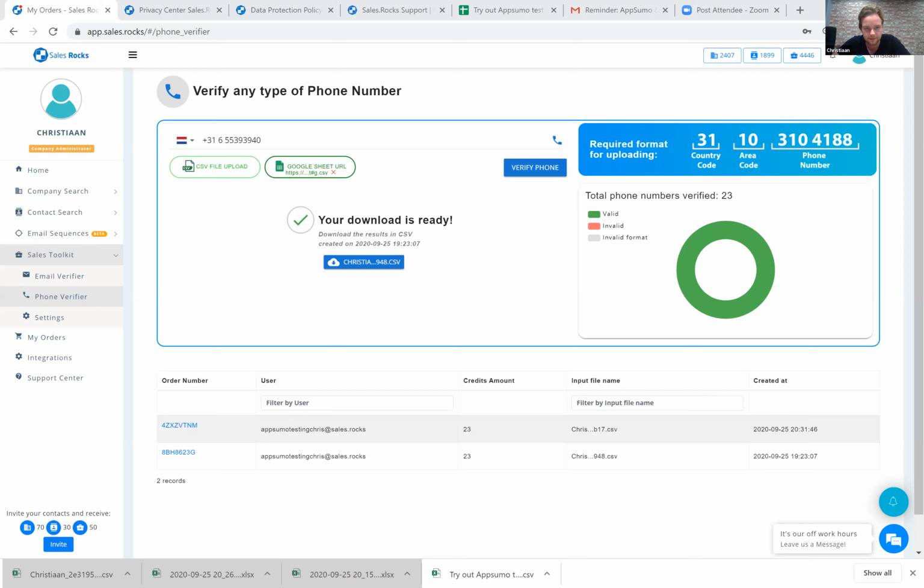All right, that's the phone verifier. Very simple, I can say. There's not much additional to add. It mentions the proper format that you should use. It has the mapping, and the same mapping works also for the CSV. So even if you have a file with 30 columns, you simply select the phone column and it will take it from there.